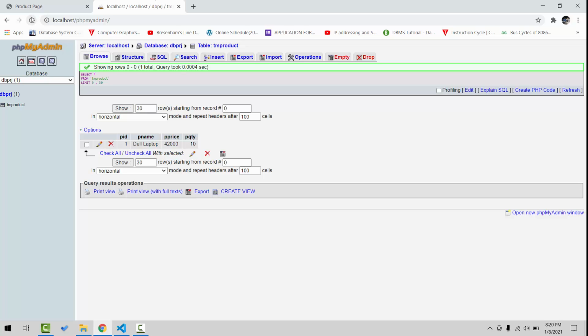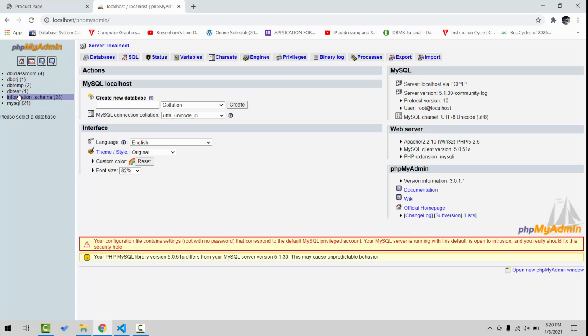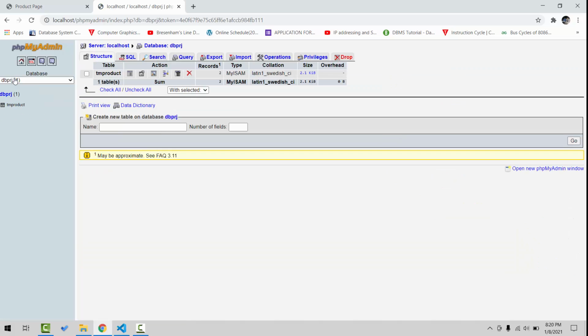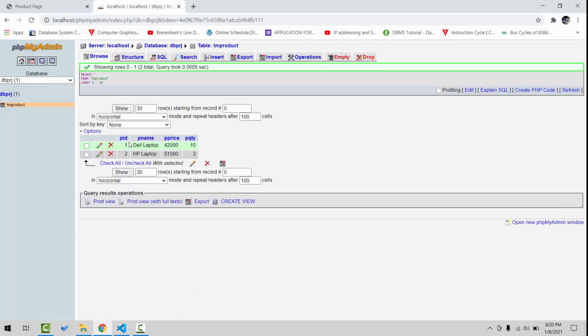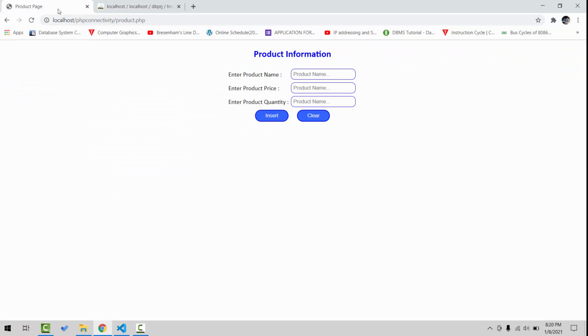You can refresh here and click on this dbprj database, tm_product, and click on this browse, and you can see there are 2 records. Now insert is successfully completed. Now our task is to show our inserted records. I will add those records in this area, in the below side of these 2 buttons.